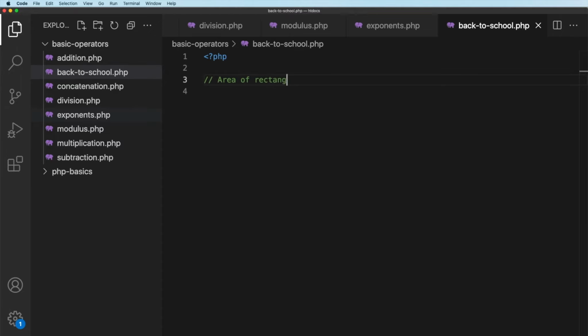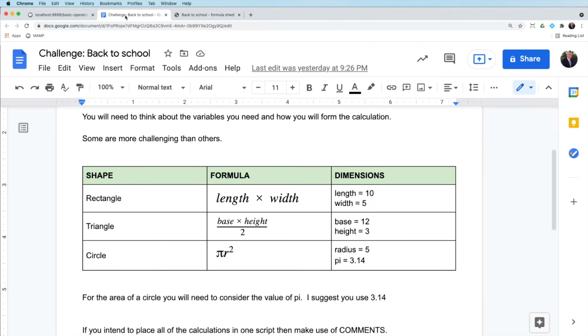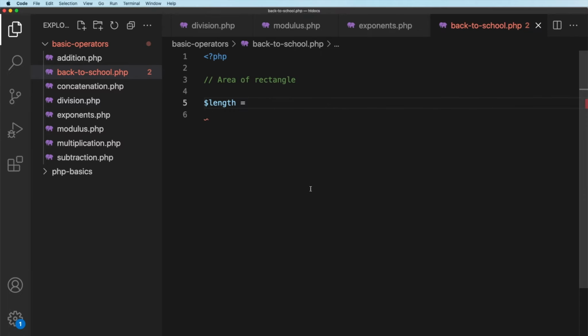So, area of the rectangle. And we need the length. I did say the length was, I think it was 10. Yep, 10 and 5. So the length is 10. Let's do the width is equal to 5. And then we can calculate the area from that.